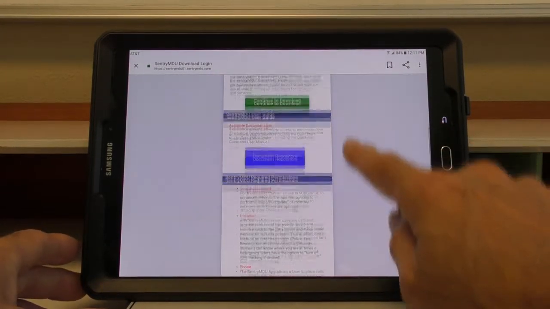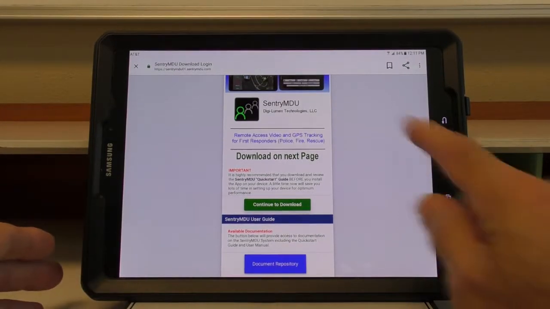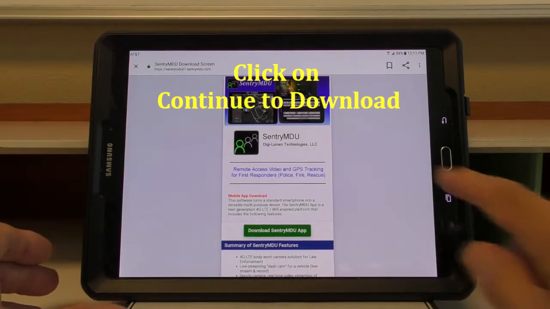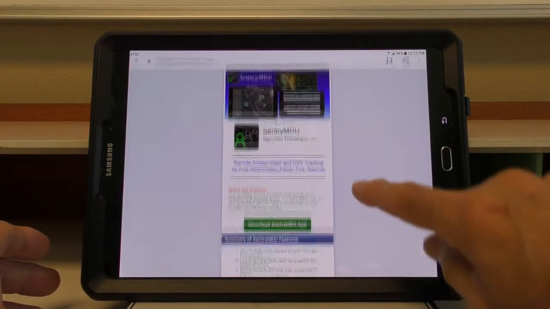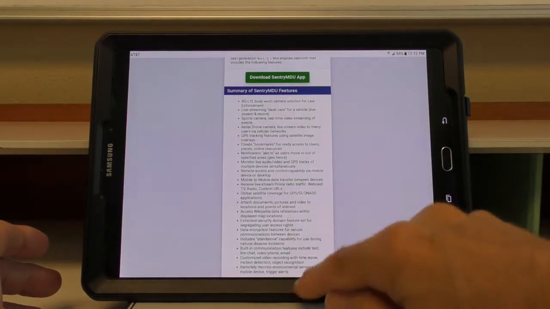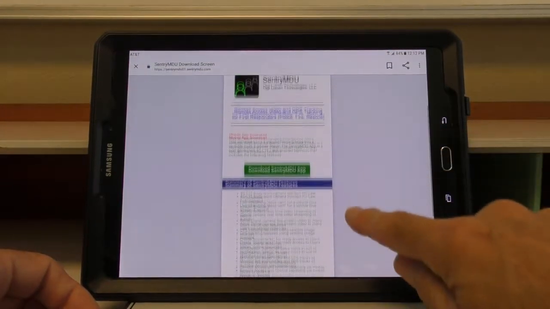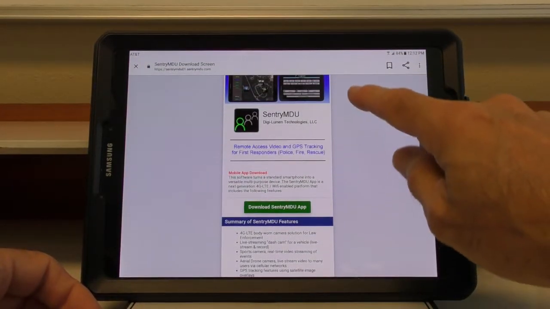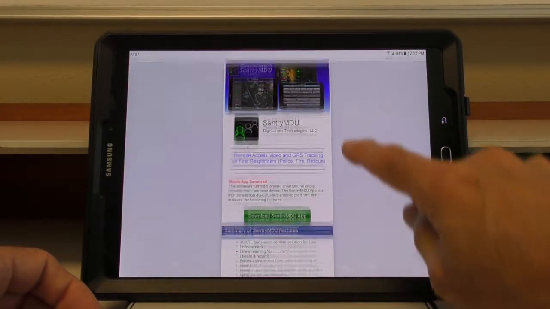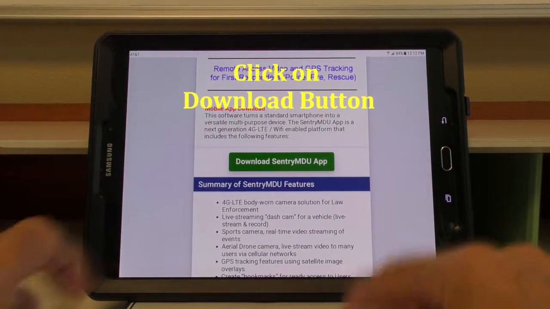Okay, but for now we're going to go back. This video is to explain how to download and install, so we're going to continue to download. So we click on continue to download. We're taken to another screen. It looks very similar. The only difference is this has a summary of the features, not all of them, but as much as we wanted to put on a screen, a summary of features of the SentryMDU application. And in the middle is the download the Sentry app button.